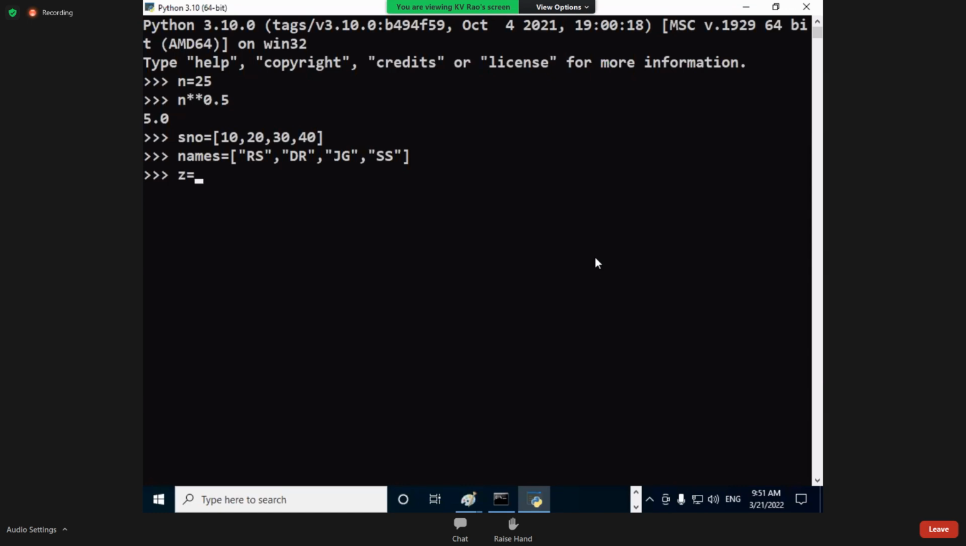Something like this. K is equal to zip of. It will take any number of iterable objects. Zip is a function which will give you an object of zip class. SNOs, comma, names. Okay, zipped. Print type of K. I got which type? Zip type I got.